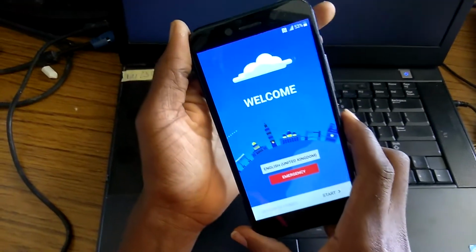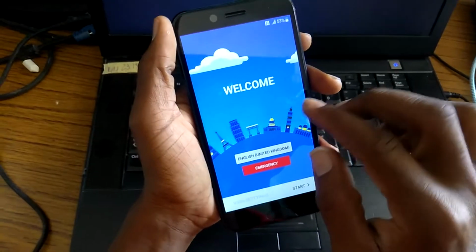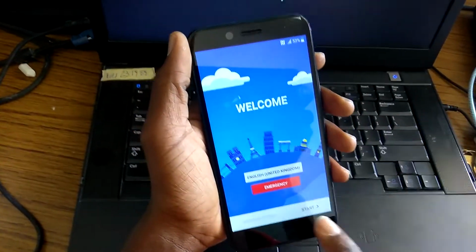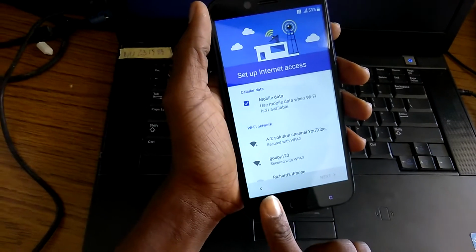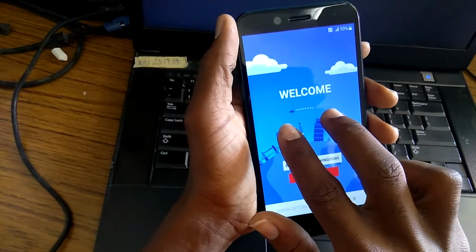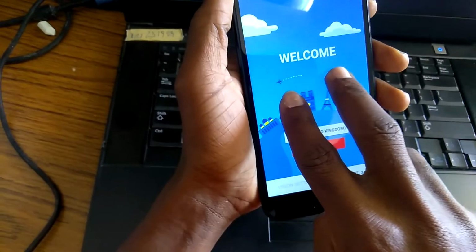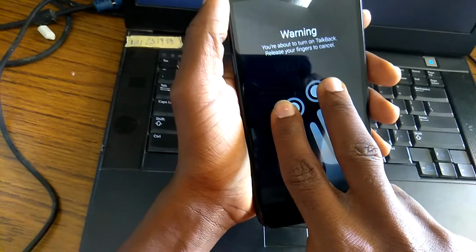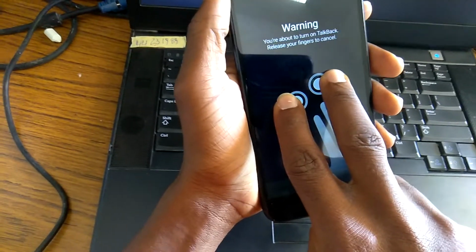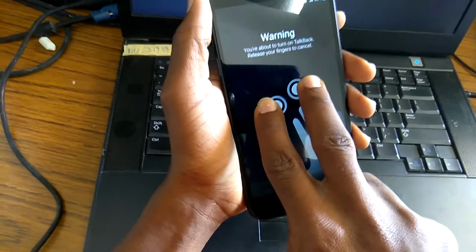Okay, we have an HTC 10 Evo. We're going to try to bypass it without any internet connection. I'm going to show you how you can do that very quickly. We're going to enable the TalkBack access on the phone. Continue touching the screen while we press two fingers on the screen to enable the TalkBack setting.